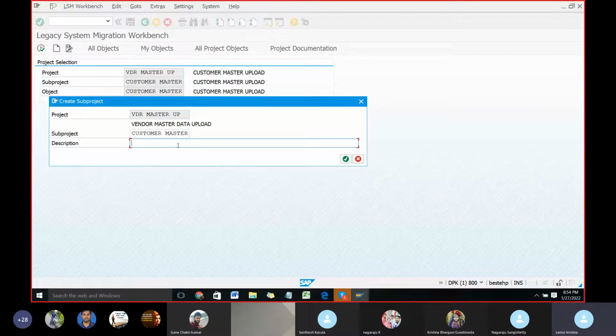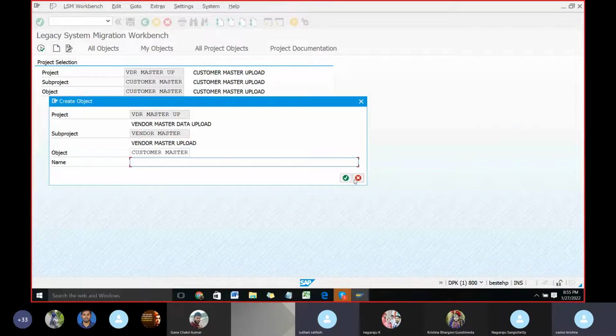Sub project name also we have to provide, that is vendor master. I'm giving vendor master and give the description for the same, vendor master, and click on continue and give the object name as well.